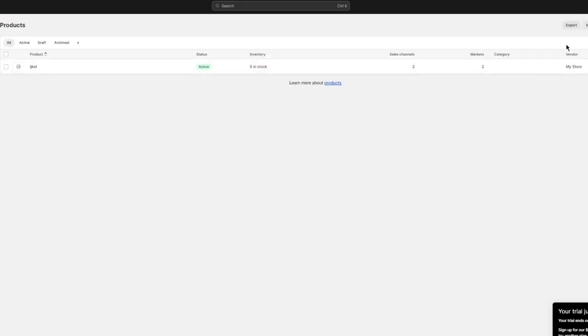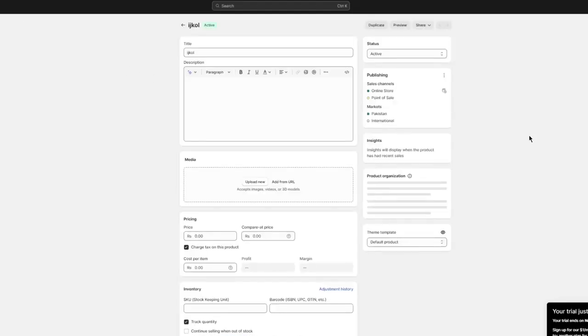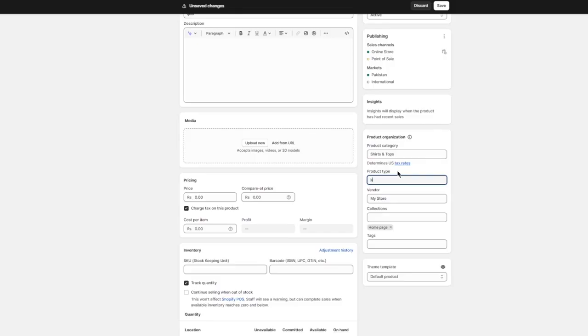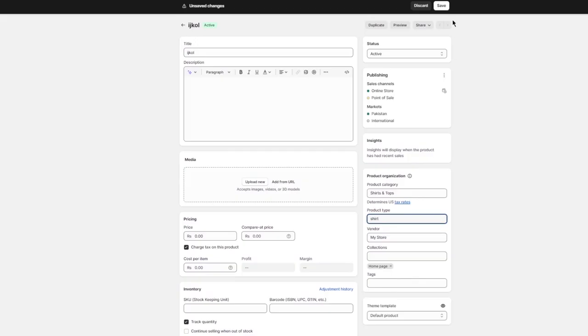Once you've added a product, let's say I come over into this product, and down here in product organization, let's say I want to search a product category, and I'm going to call it shirt. It gives me shirt and tops, right? So I'm going to add in shirt and tops. Then you can add it into a collection if you want to, and click on save. So that's how you add your products in different categories.